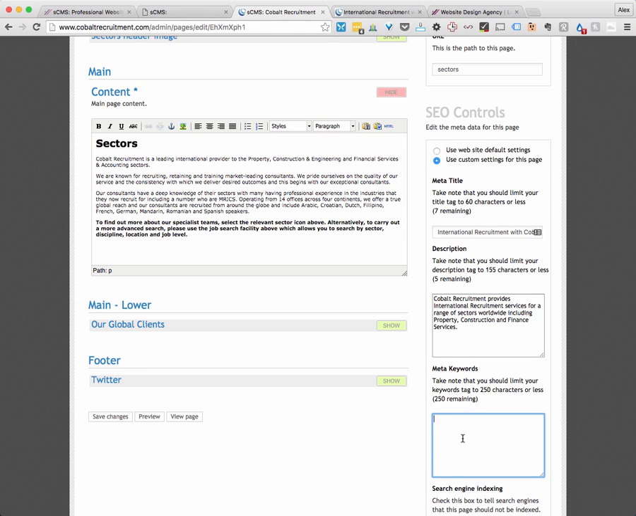Also, we have the option to add in keywords. Google stopped indexing meta keywords several years ago, but we still include it because it can be useful from an admin perspective if you are optimizing this page, let's say for example for recruitment, property recruitment for argument's sake. You could just make a record of that and have it in there. It's not going to do any harm to have keywords listed.